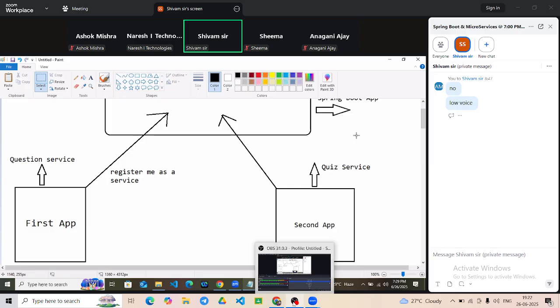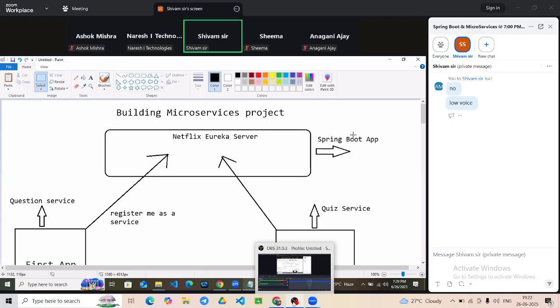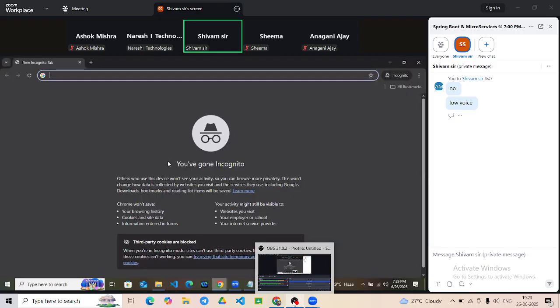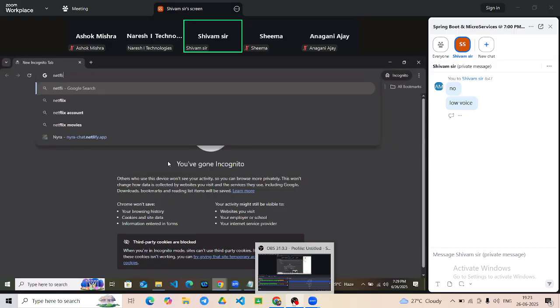So let's try to build the things. The first thing that you have to build is the Eureka server. If we check it on Spring's website, you just search here Netflix Eureka.